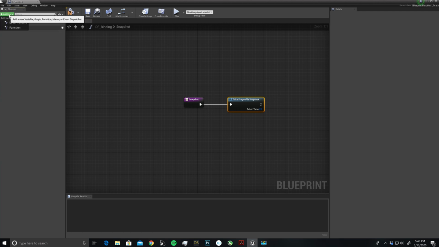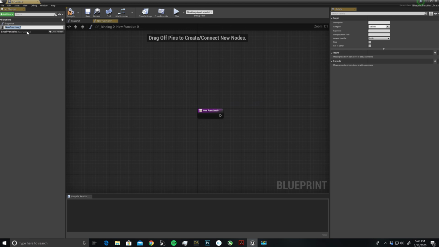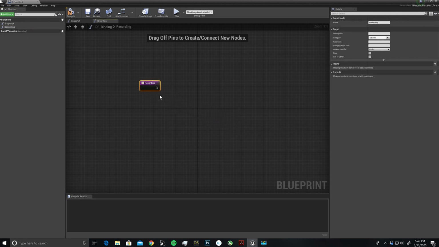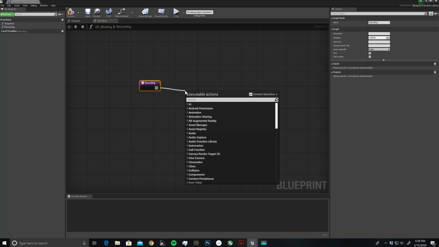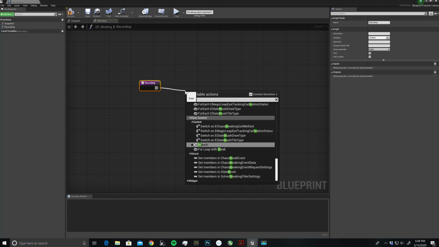All right, so since we're here, let's make a little bit more of an advanced one. I'm going to make a new function, and this one I'm going to call recording. With the recording, we're going to want this function to not only start our recording, but stop our recording. So we're going to have to make a little bit more of an advanced network. So let's pull this out again, and the first thing we're going to look for is a branch.